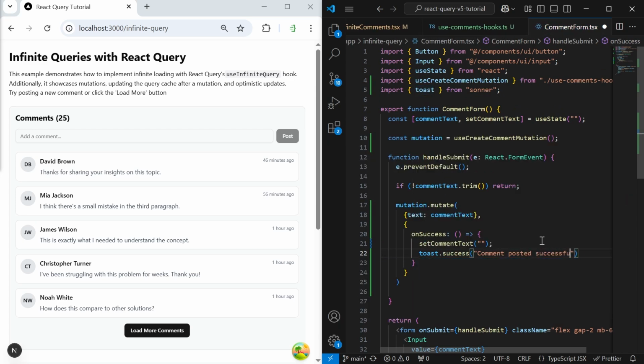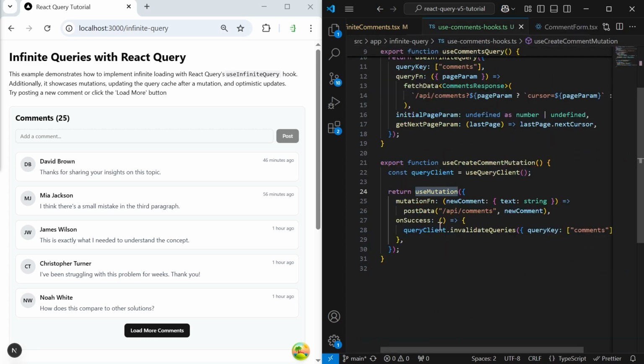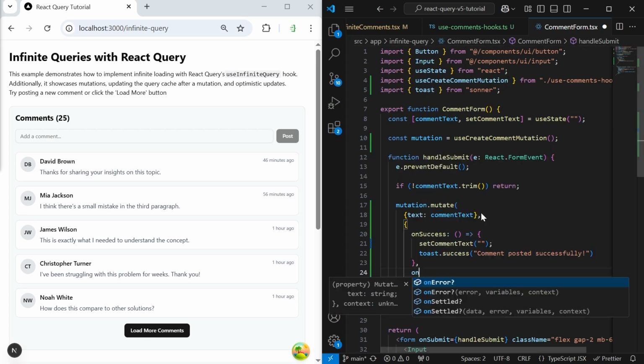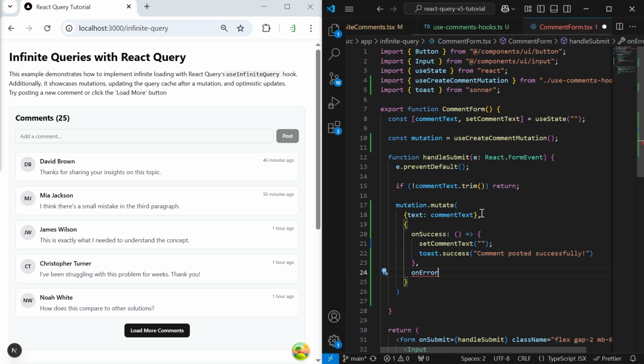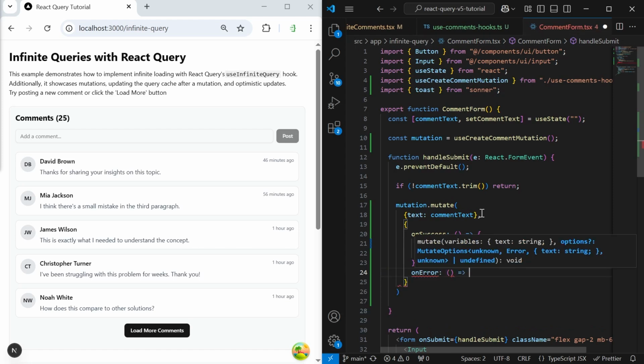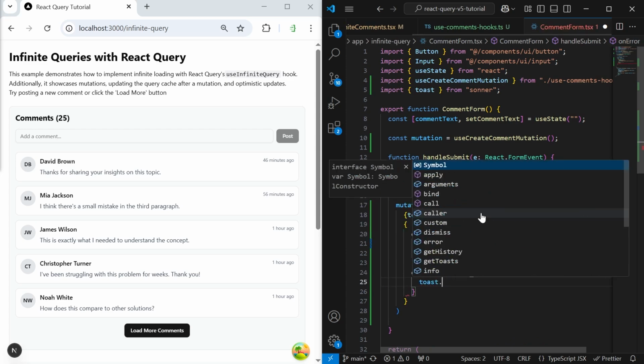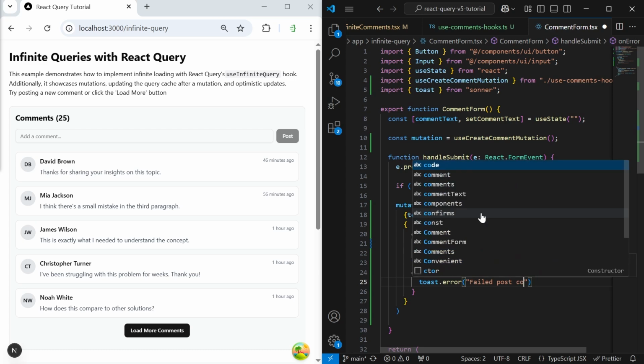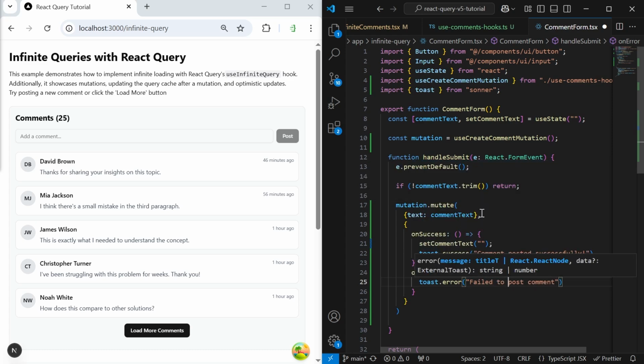And this will say, "Comment posted successfully." We could also put this toast message in here into the success handler. This would still work, but it's a better practice to put it into the component because this is UI code and the component is the UI layer, so to speak. But again, this is up to personal preference. We can also pass an onError handler here, which I think is self-explanatory. And in here we want to call toast.error and it will say "Failed to post comment. Please try again."